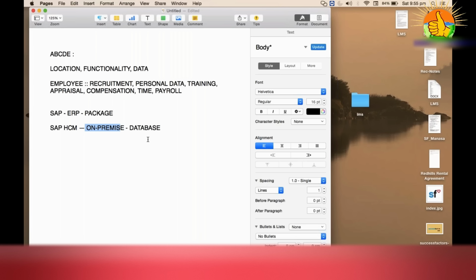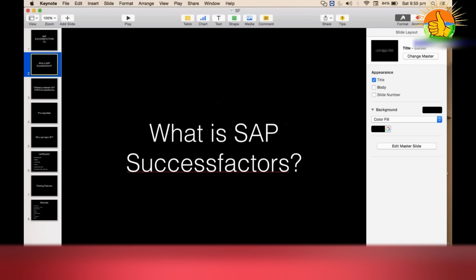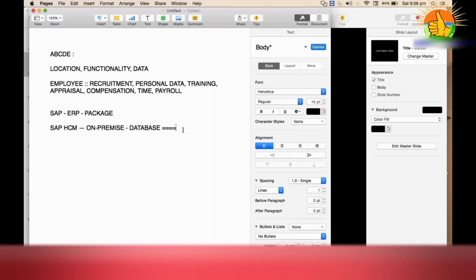Apart from that, they will also take care of upgrading it at regular intervals, taking care of the security, and anything related to the maintenance will be upon the business who is doing the implementation. So that was a drawback which led to the transition to a cloud based solution, which is SuccessFactors. So this got transitioned into SuccessFactors because SuccessFactors is cloud.